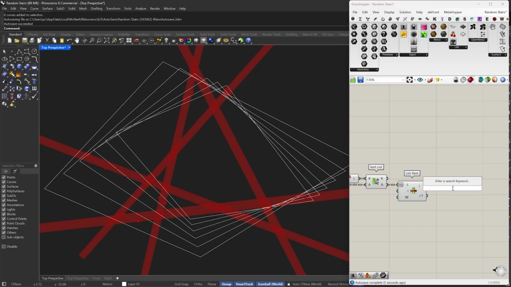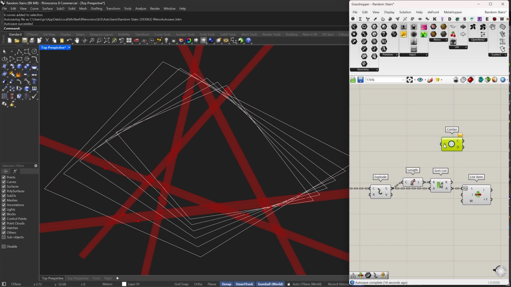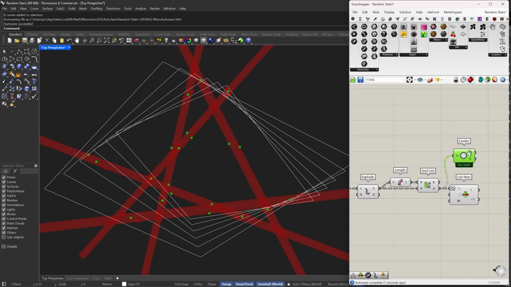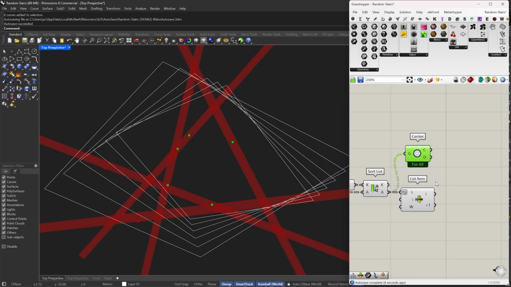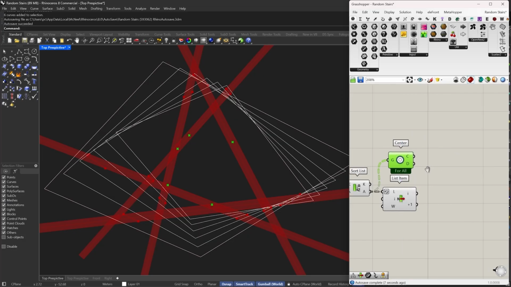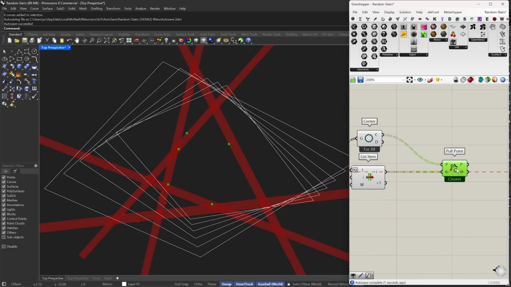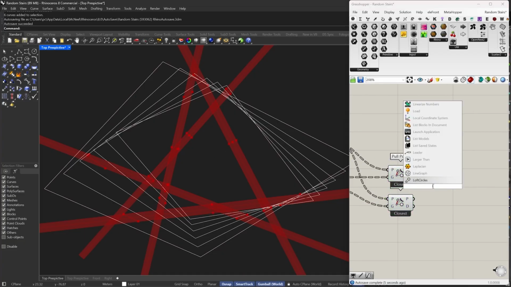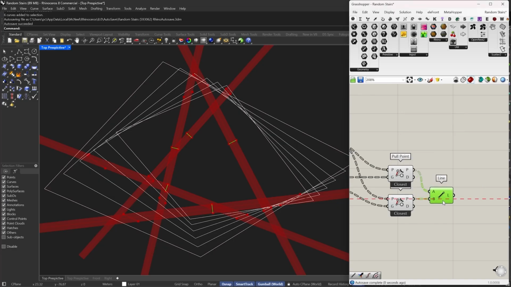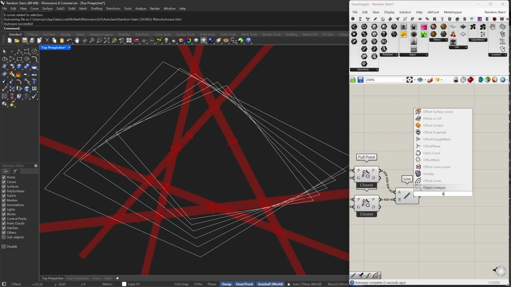And after that, I want to get the center for all those curves. So I'm getting this center for everything, and I want to pull point. So I'm going to pull this point by this geometry, and I'm going to pull the same point by this geometry. So right now I have an exact perpendicular. So I'm going to make a line. This is good.